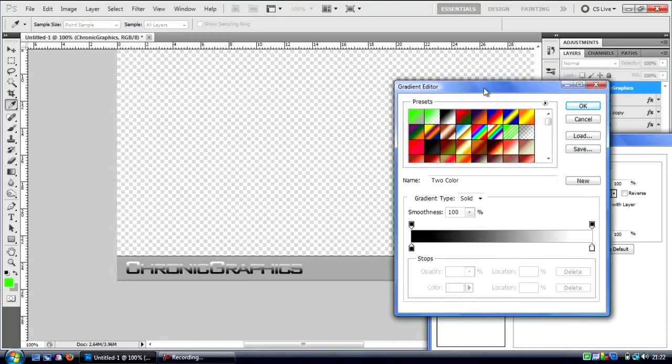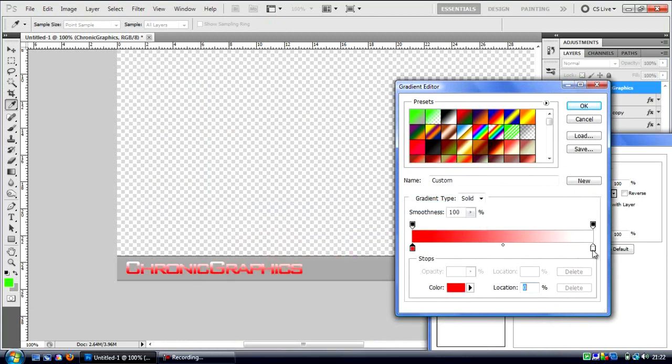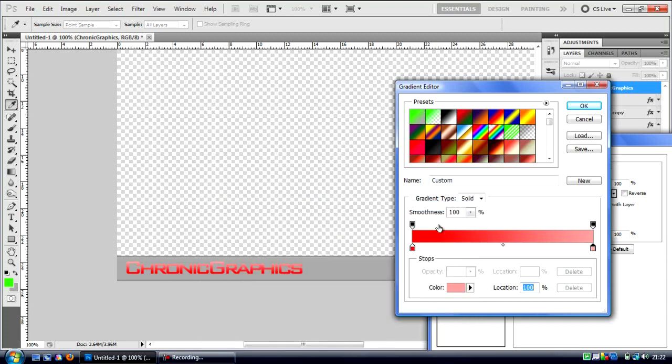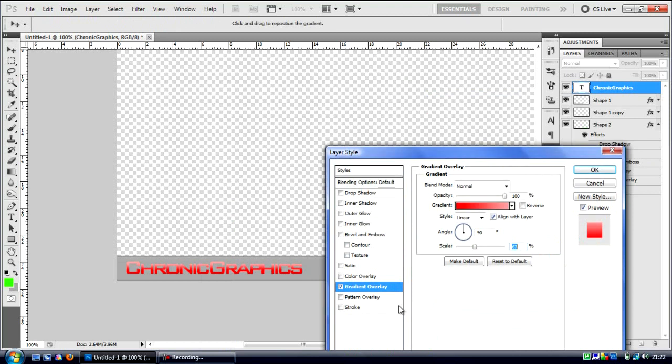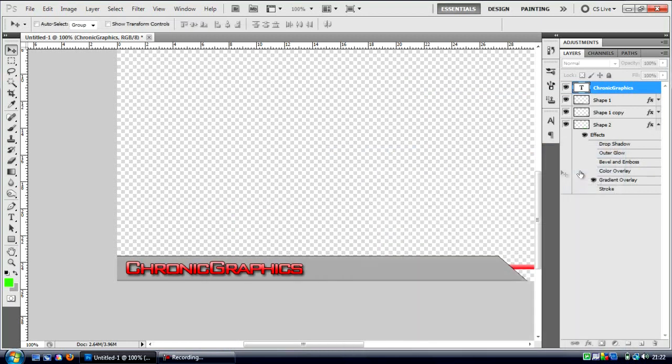So click the red and then click the white one. That seems about right. Then the scale of it. Change the scale. The reason I'm adding a gradient overlay is so if you ever edit the text, you can just straight up change it instead of keep having to gloss it.